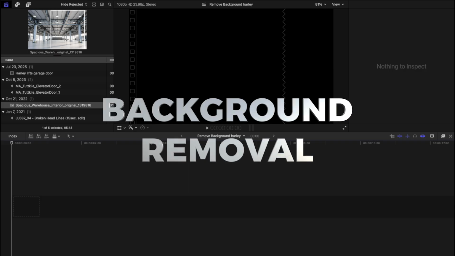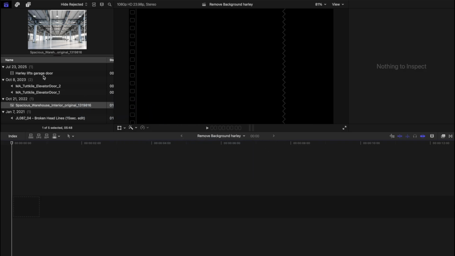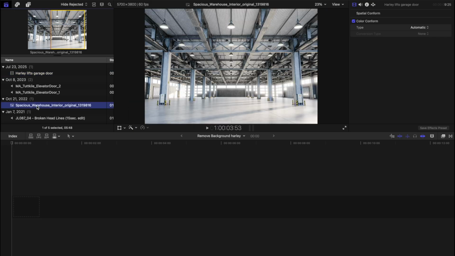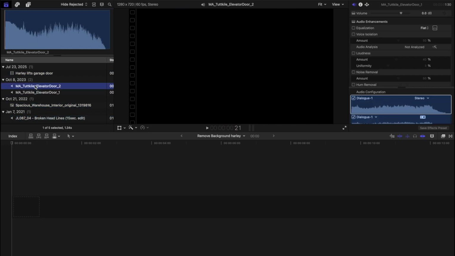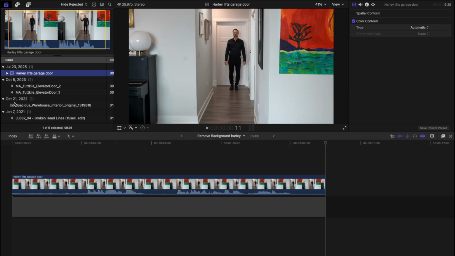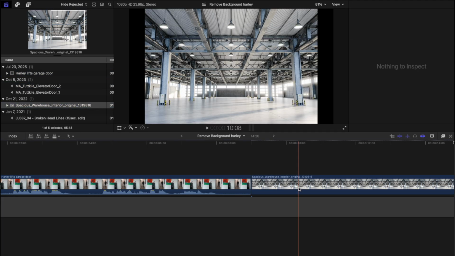We're going to create an effect where we remove the background. Here's how simple it is. We've only got two visual elements. We've got the stand up and we've got a background that we're going to use. And then we have three audio elements, and there is audio on the video clip. We're going to bring these down to the timeline and make this happen real quick.